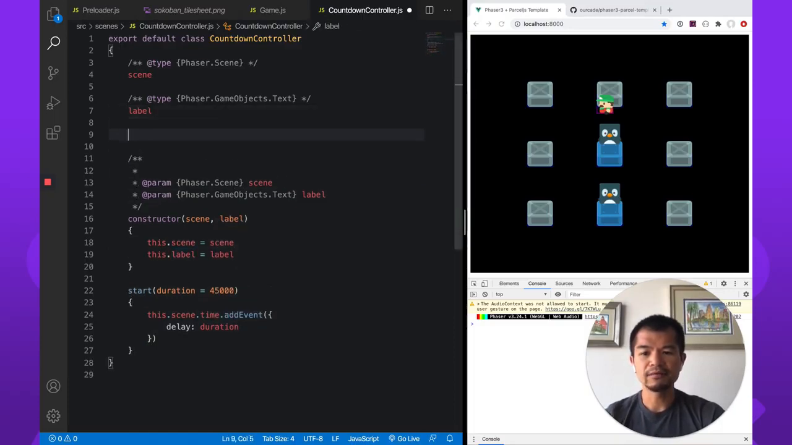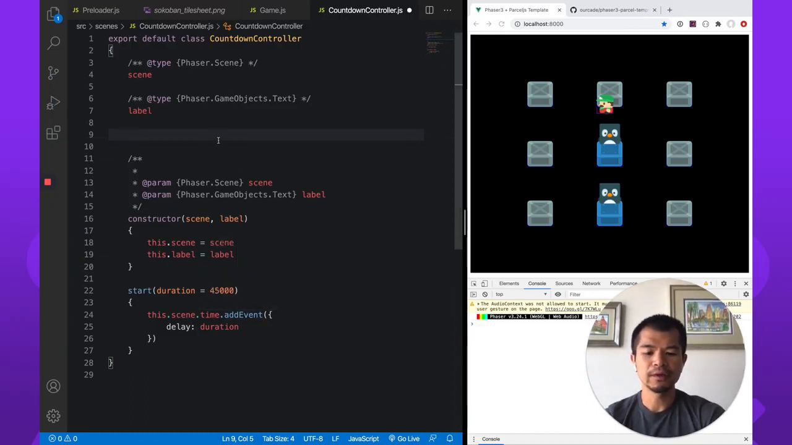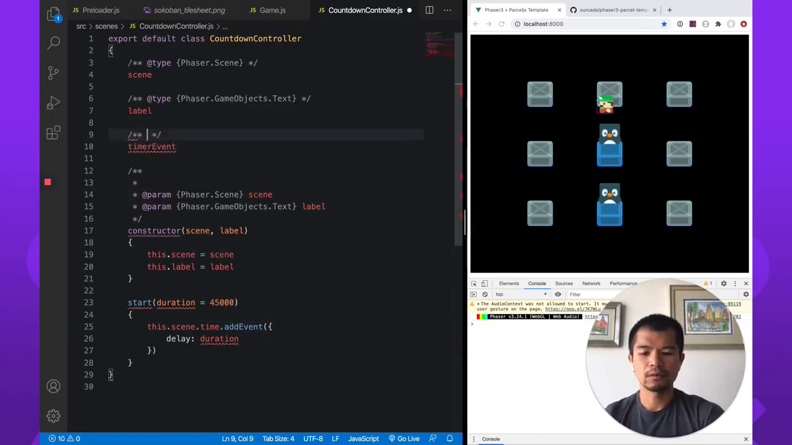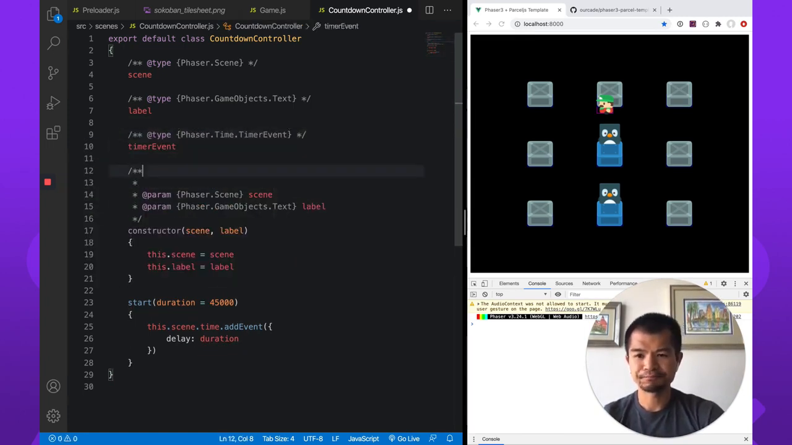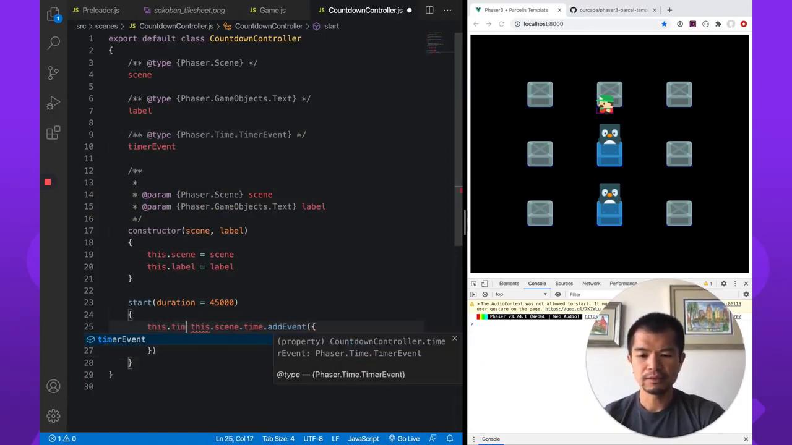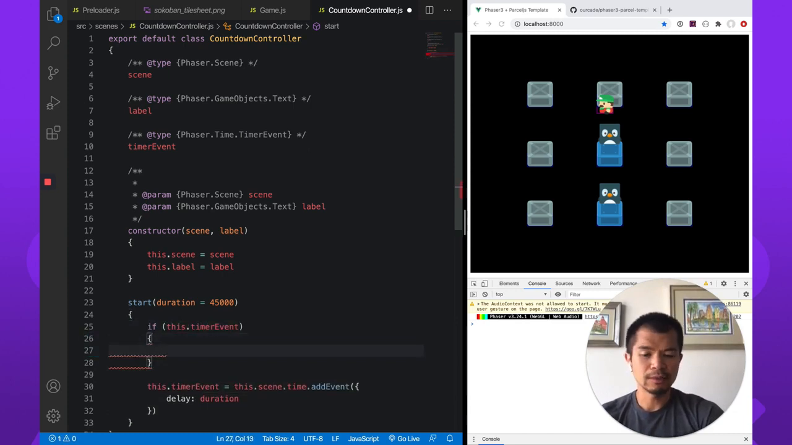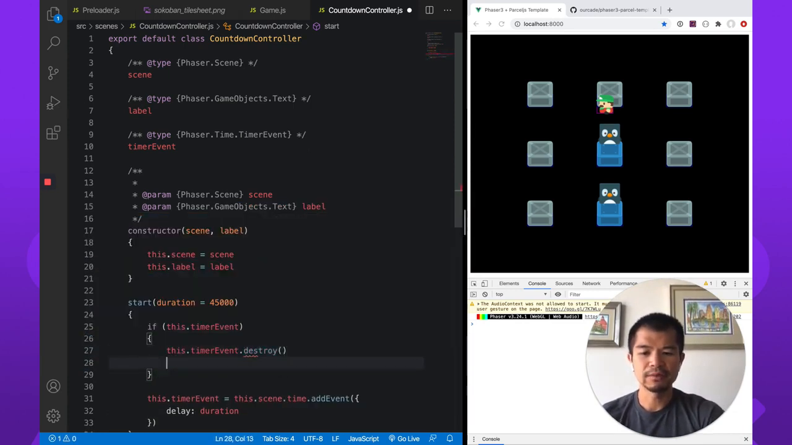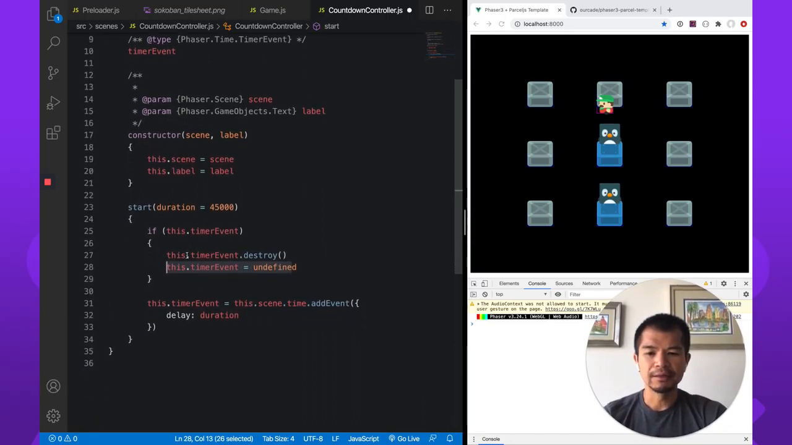And then here I want to save the timer event that's going to be returned by add event. Right, returns a Phaser.Time.TimerEvent. So I'm going to call this timer event, type Phaser.Time.TimerEvent. So this.timerEvent, now if for some reason you call start 2 times, if there is already a timer event, this.timerEvent, I'm going to destroy it, stop the previous timer event, set it undefined. I guess you may not actually need to do this. We'll just do it anyway. And then if there is one running, I'm going to stop it, and then we're going to create a new one.